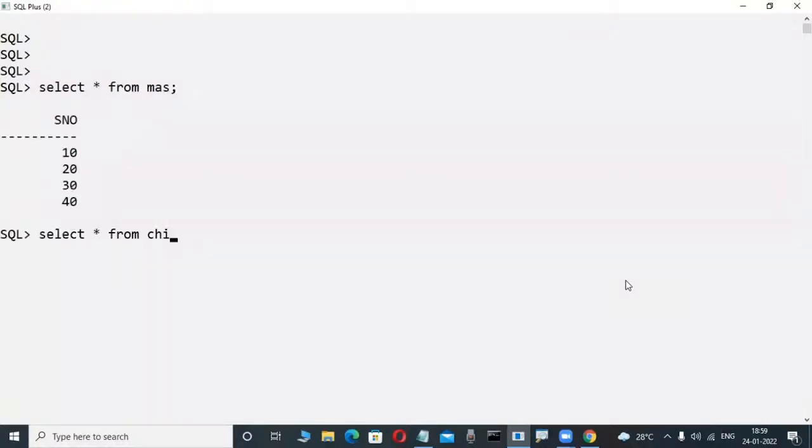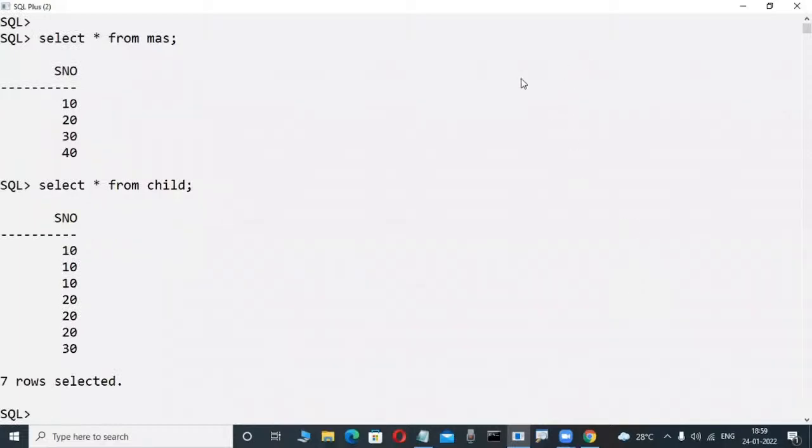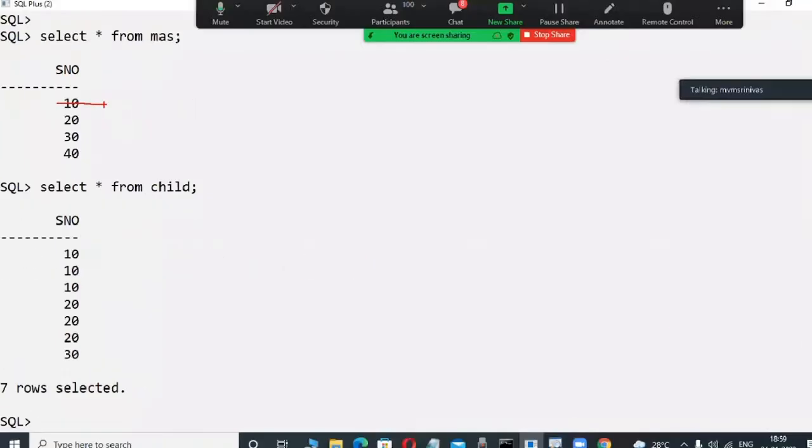Observe here, this is a master table, and this is a child table. Now master and child are there. You will become familiar with this somewhere in the future in the course also. Now I try to delete some record. Up to now you don't have an idea what delete or insert is.